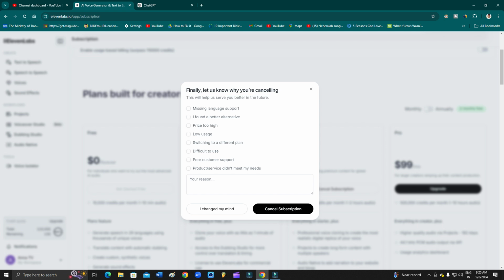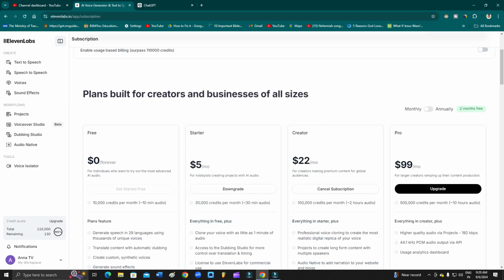So you can select any one of them, like missing language, I found a better alternative, price too high, whatever. In my case, price is too high, so I'll just click on price too high, and then you can select other options as well, or even difficult to use, whatever you want. And then click on cancel subscription, and now as you can see, your plan is canceled. Now they will no longer charge you.